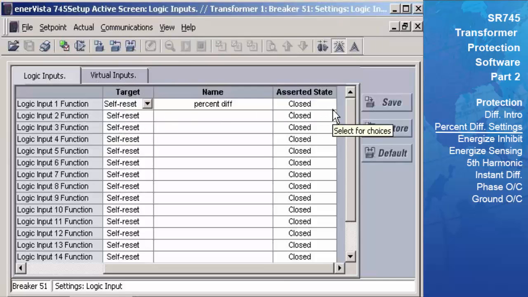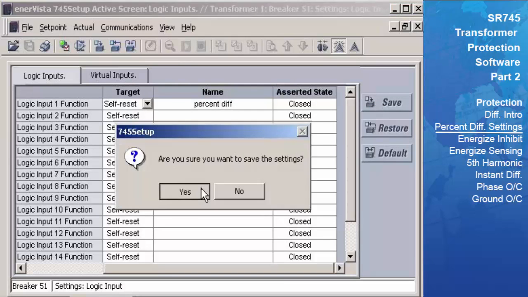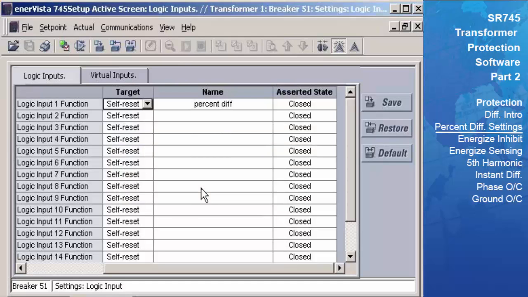The final set point is the asserted state. If programmed to closed, then the logic input will be asserted when the contact input is shorted. If selected as open, then the logic input will assert when the contact is open. We want the contact to be closed when asserted, so we will leave this set point as closed. As mentioned before, remote blocking of the differential element using a logic input is a rare condition, generally performed only when testing or commissioning of the transformer. Select Save and close the logic input window. The basic set points for our differential protection have been set, and we can proceed with the programming of the inhibit functions of the relay.